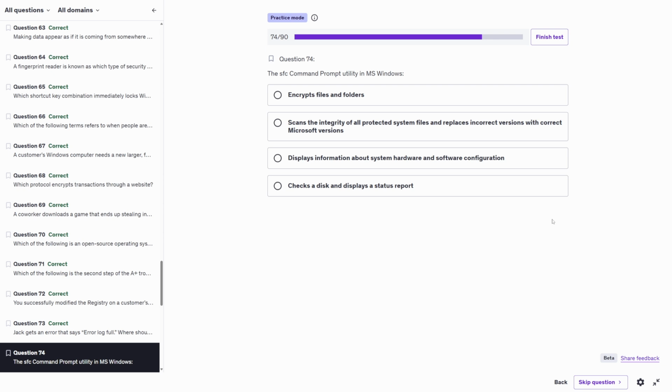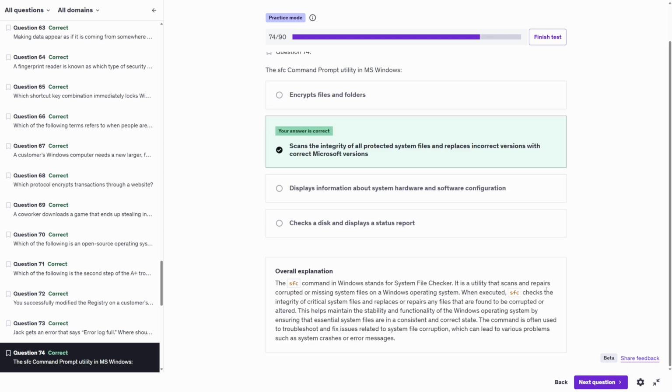The SFC command prompt utility in Windows scans the integrity of all protected system files and replaces incorrect versions with correct Microsoft versions. I'll leave this up if you guys want to read it.